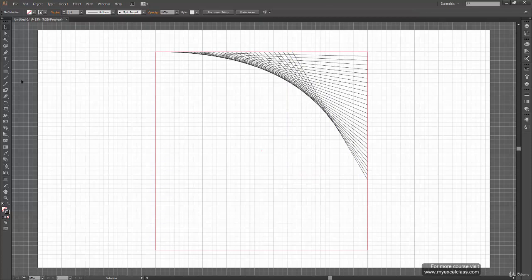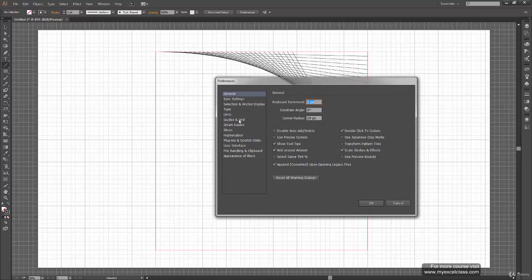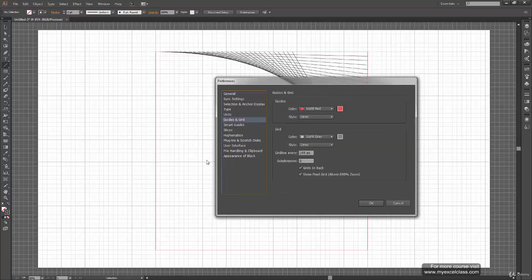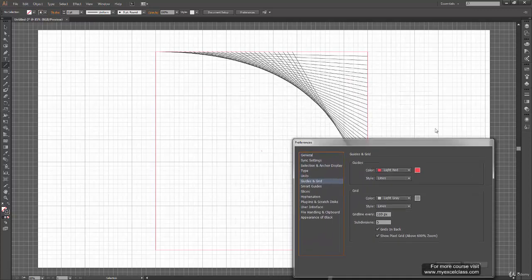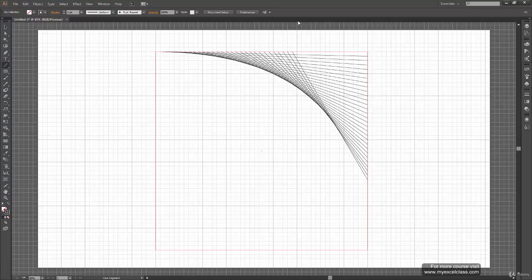It might happen that your grid is not the same as mine. To change your grid settings, you can press Ctrl K to go to Preferences, and from there you can jump to Guides and Grid. From here you can change the grid setting, say grid every 100 pixels and subdivisions 5. That will make your grid look exactly the same as mine. So I press OK here and let's continue with our design.